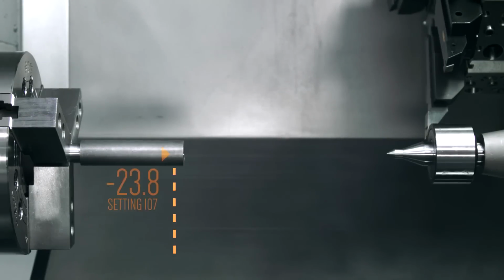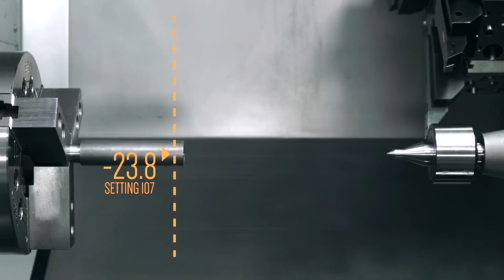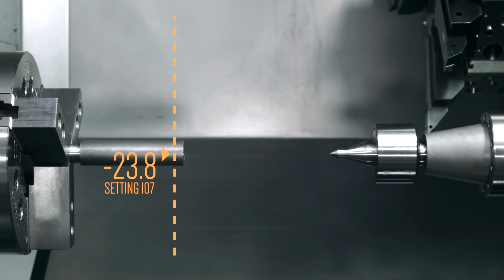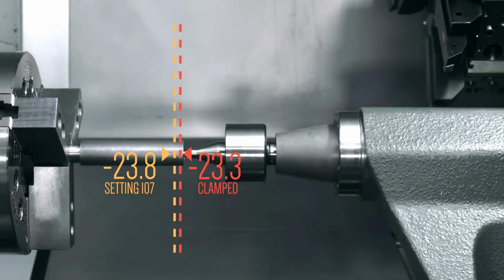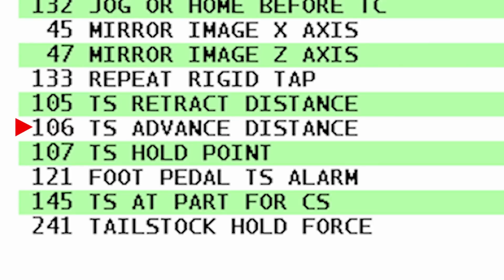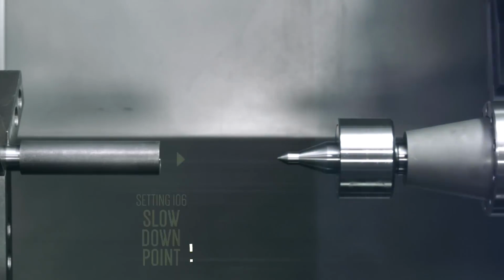This way, the tailstock tries to clamp at a point beyond where it actually touches the part, allowing for minor variations in part length. Let's test our new 107 value. The tailstock is trying to reach negative 23.8, but of course it stops when it hits the workpiece at negative 23.3. Great, the part is clamped. How about setting 106? This setting tells the tailstock when to slow down from rapid motion. We'll leave it set at its present setting of 2, which slows motion 2 inches before the hold point.